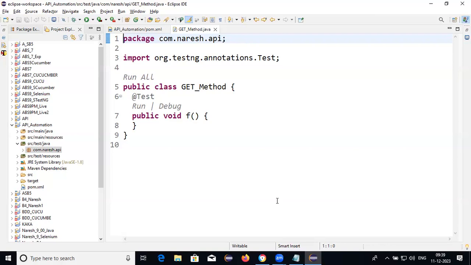The first one, Rest Assured. Second one, Rest Assured matchers, and Hamcrest. These three are important for the API. First one, Rest Assured. Second one, Hamcrest. Third one, Rest Assured matchers. Okay. See, these three imports are mandatory.